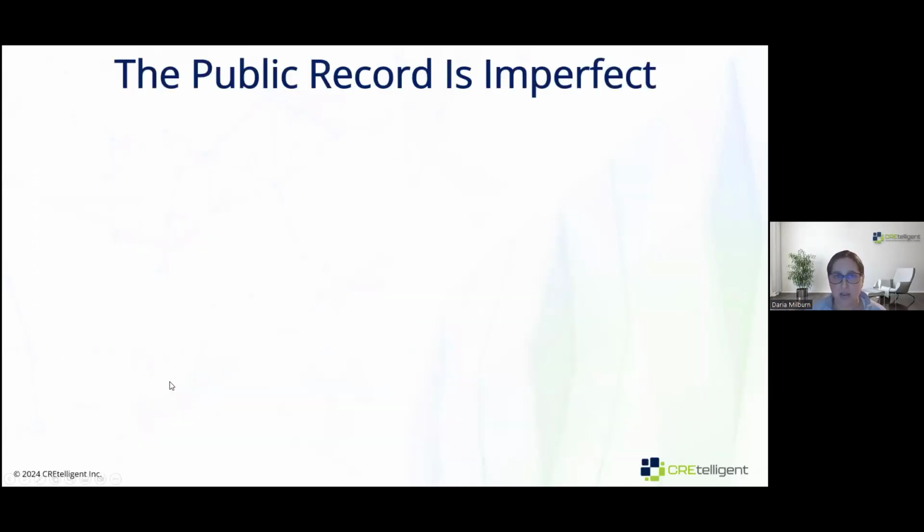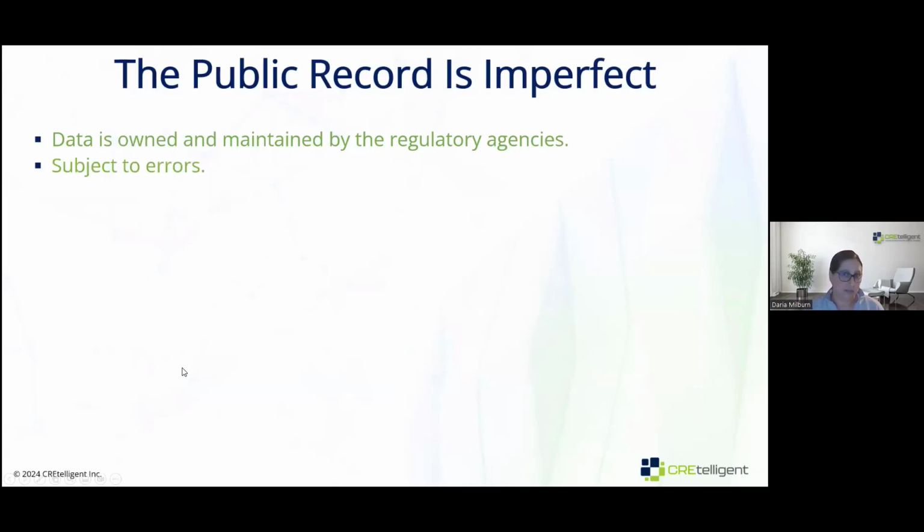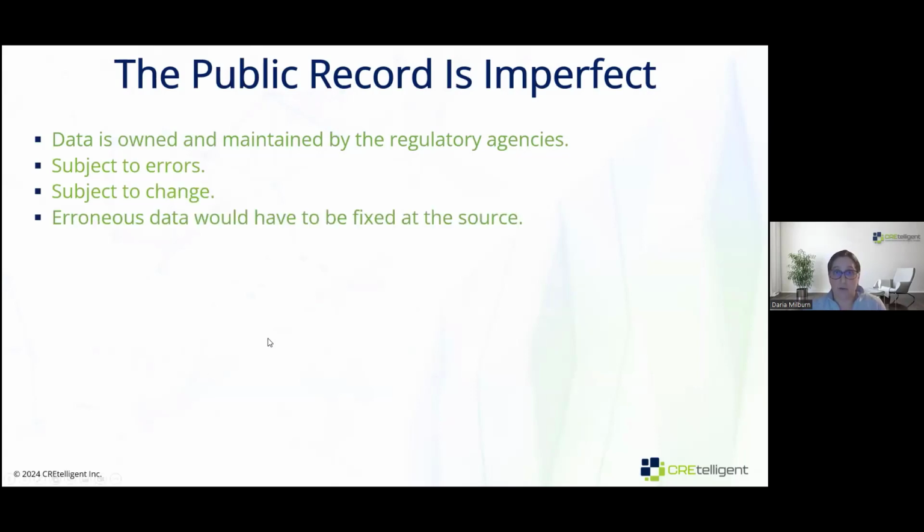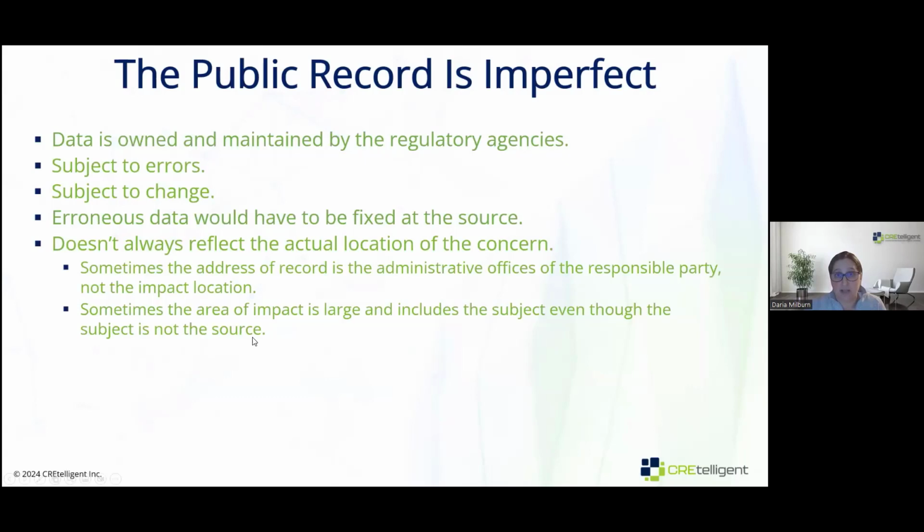So this just highlights how the public record is imperfect. This data is owned and maintained by the regulatory agencies. As we saw, it could be subject to errors, it could be subject to change, and erroneous data really has to be fixed at the source. It doesn't always reflect the actual location of concern.